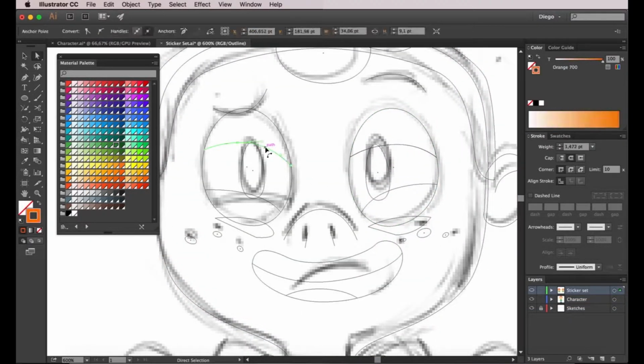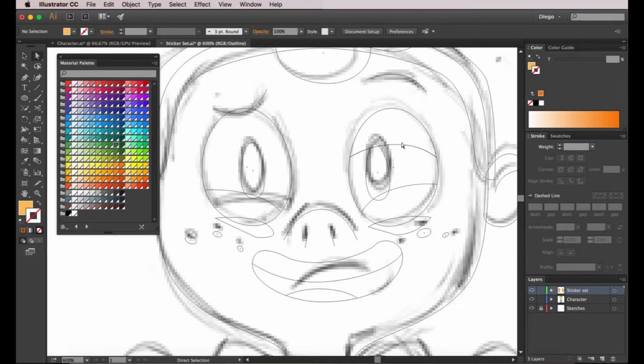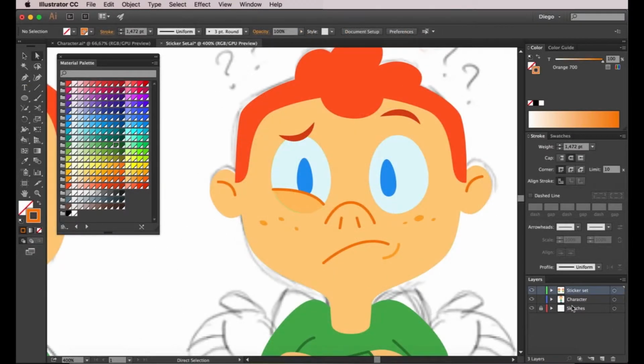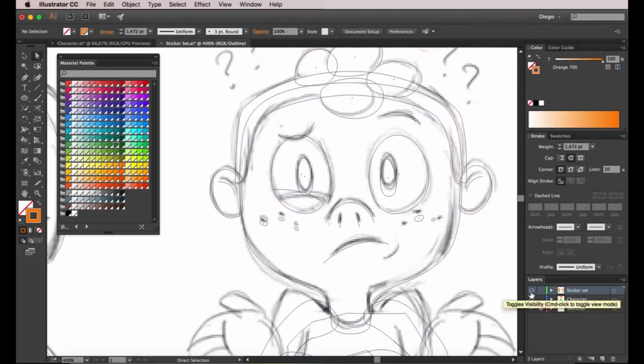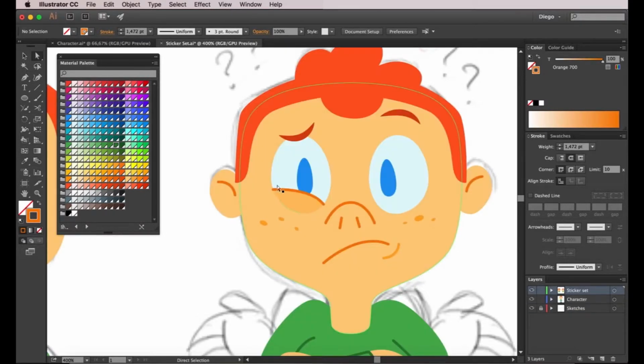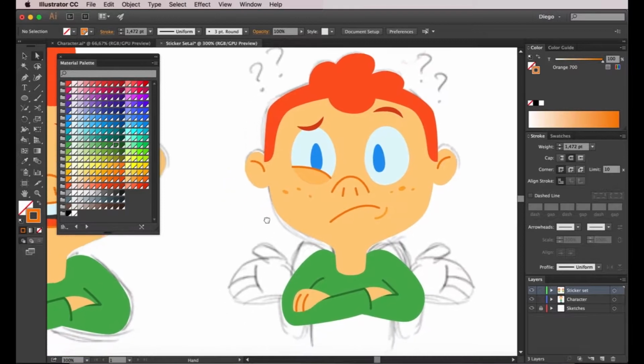Okay, so I'm going to delete this top eyelid and here as well. I'm going to delete the bottom one. And as you can see on the sketch, we have only one, which is this one on the bottom. Okay, so this is not exactly the shape that I have drawn here, but it works just as well. So I'm going to leave it here.